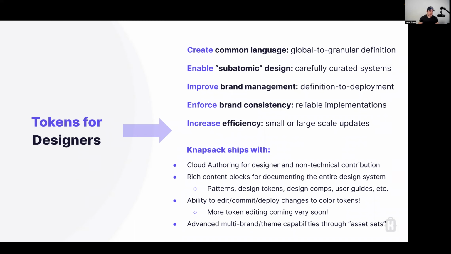So what does Knapsack do for designers? It comes out of the box with cloud authoring. And that, again, is for designers and non-technical users to be able to contribute right back to the system. We provide rich content blocks for documenting the entire system, everything from patterns, design tokens, design comps, user guides, etc. Anything you could think about that you could add to your system as documentation, you could do that. There's the ability to edit, commit, and deploy changes, especially to color tokens, and we're opening up authoring for all other kinds of tokens here shortly.